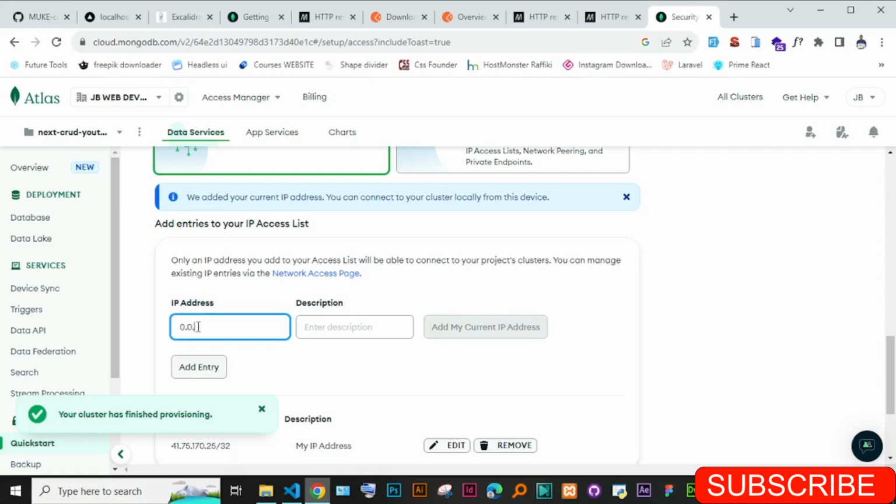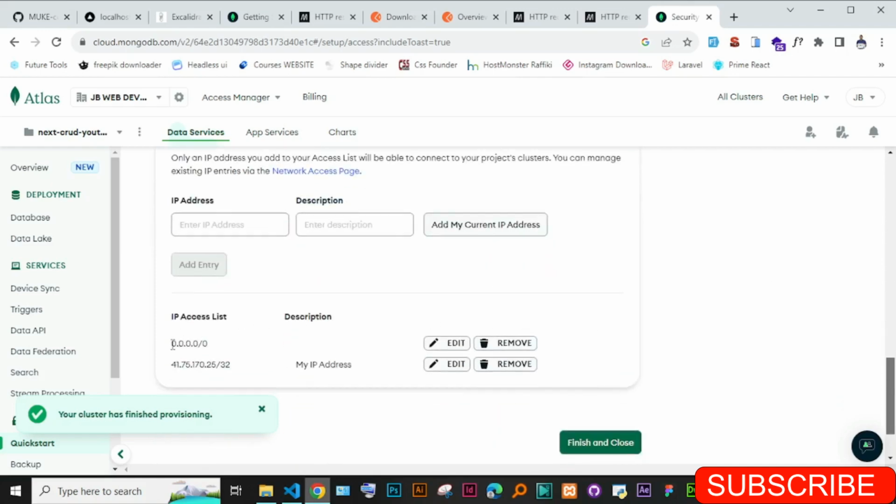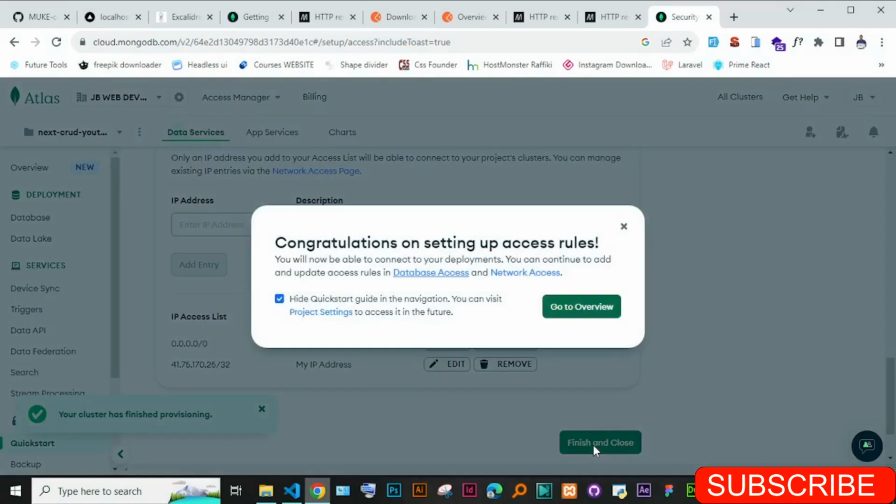Simply enter this IP address: 0.0.0.0/0. This one means you are giving access to any computer. You can be using your friend's computer, any computer will be able to access. If you just say add my current IP address, you will be able to access it from only that machine. But simply add this one, and after putting this, click on add entry. They will add it in the list of the IP addresses that are able to access. Okay, just click on finish and close, and then go to this overview.